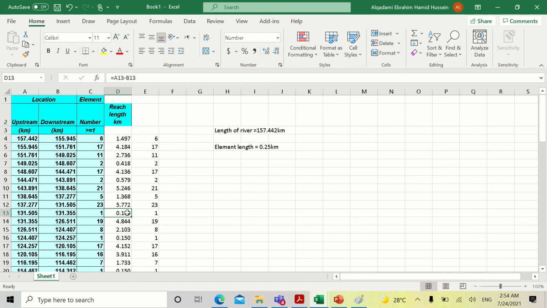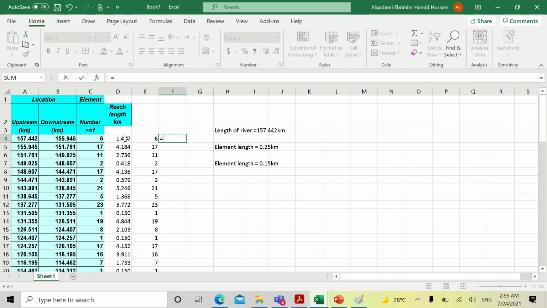kilometers, so it's around 150 meters. If I choose the element length equal to 0.15 kilometers, then the element number will change based on this equation: element number equals the reach length or segment length divided by the new element length. Then you can see here it has increased to 10.